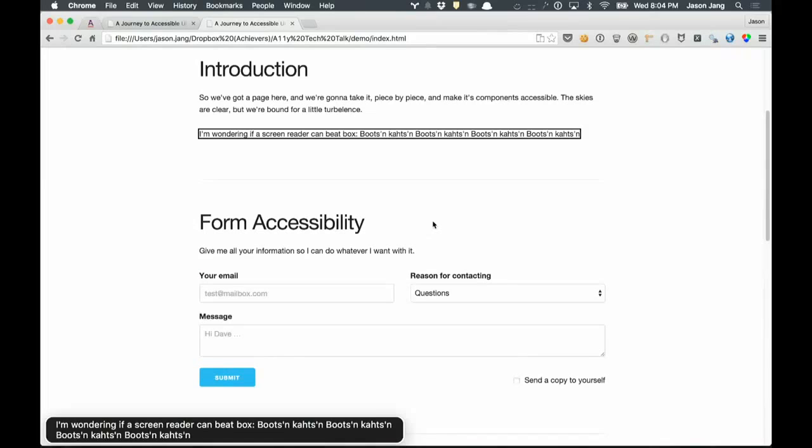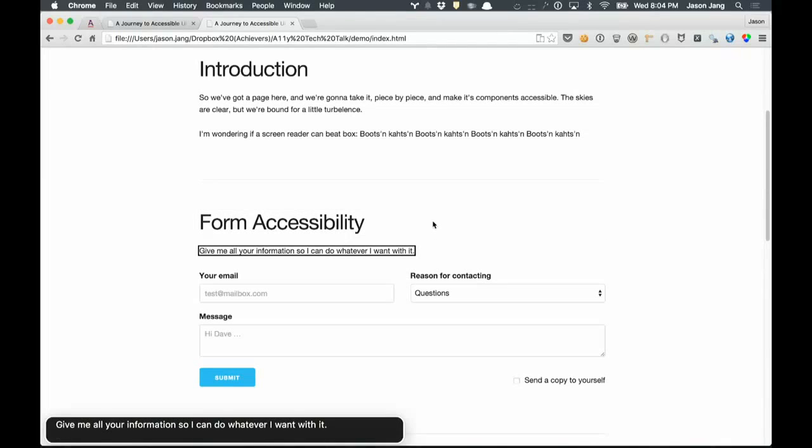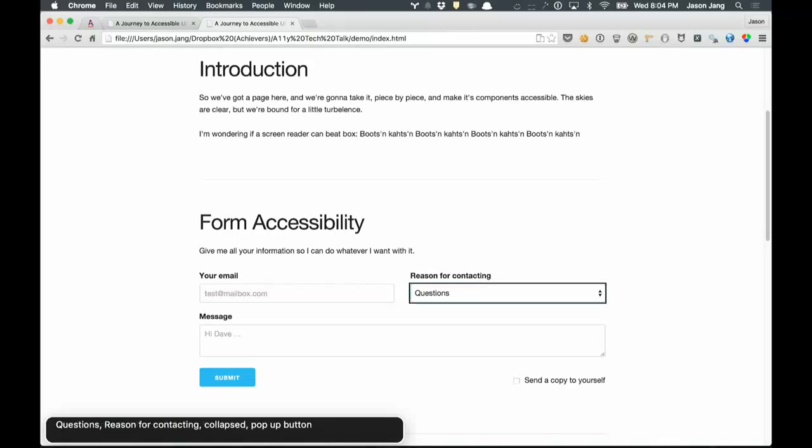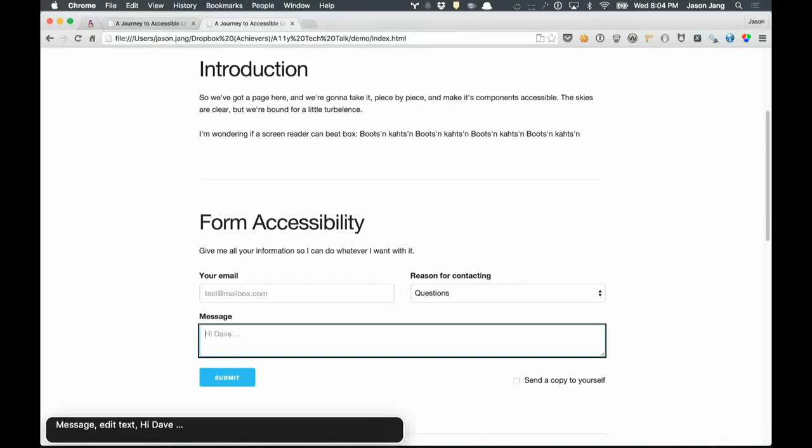I'm wondering if a screen reader can beatbox, boots and cats and boots and cats. You are currently on a text heading level 2. Give me all your information so I can do whatever I want with it. You are currently on a text element. It'll read each label out to me. Quick test at mailbox.com. Your email edit text. Reason for contacting, collapsed pop-up button. Message edit text. Hi, Dave. You are currently on a text. VoiceOver off.